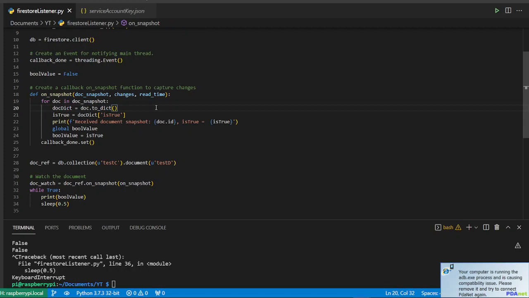So for each document in the document snapshot, again there's only one, each document we need to convert to a dictionary. So this one right here, we basically need to do this so that we can have a format like this, so that we can extract a specific key.